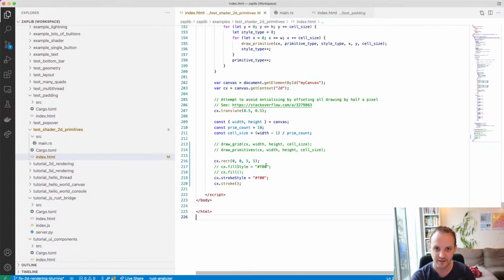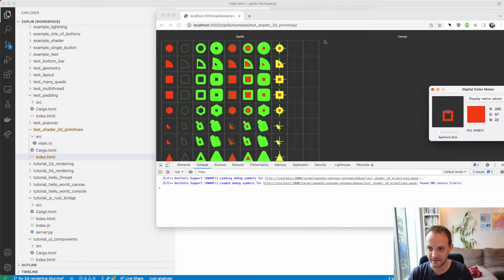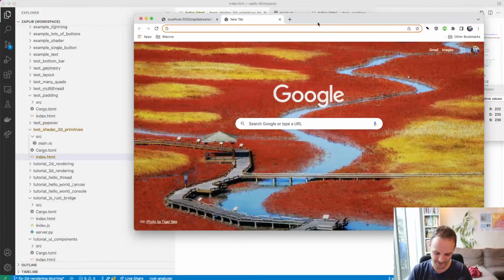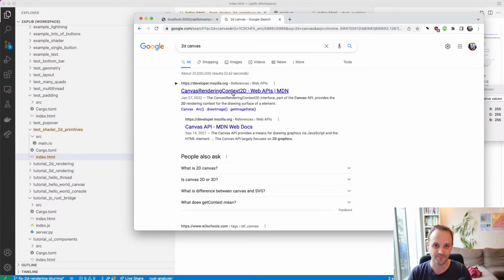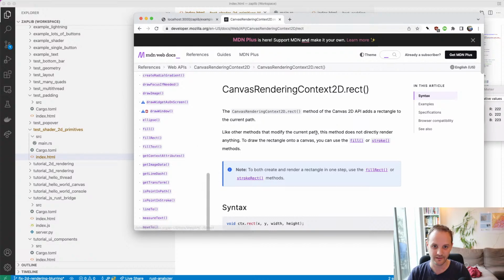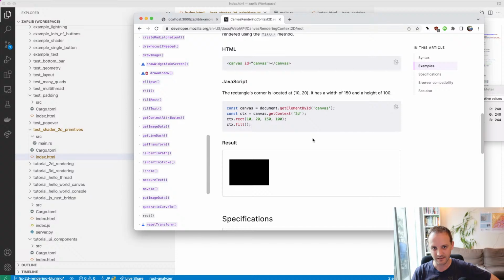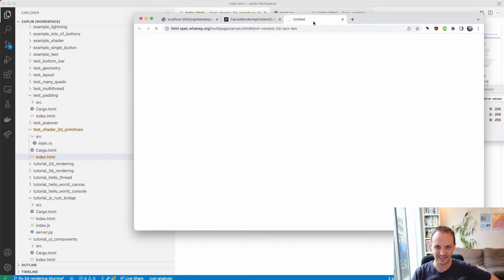What if we do 4? Now we get 1, 2, 3. Okay. So it's always one bigger than what you would think. Okay, that is interesting. It seems just with cx.rect. Let's see what the documentation says about this. Right, so 2D canvas, rect. Okay. It doesn't talk too much about these subtleties.